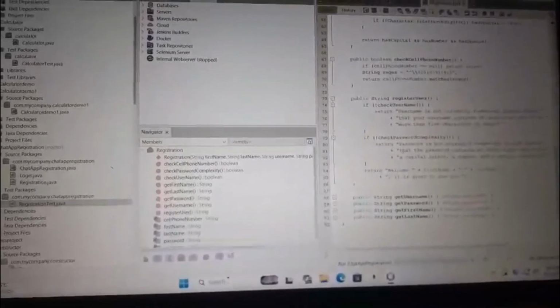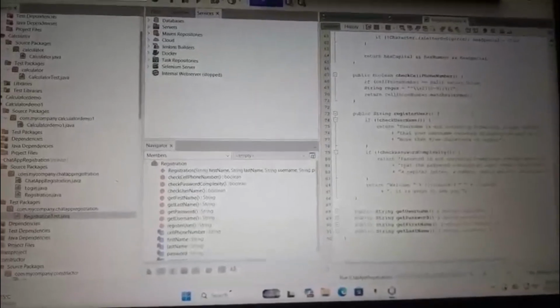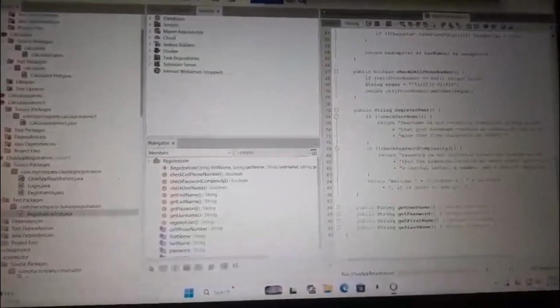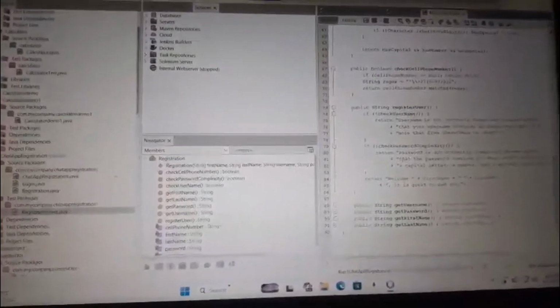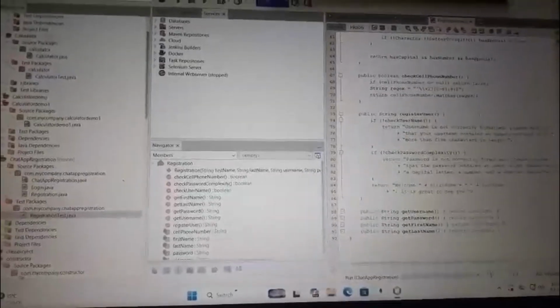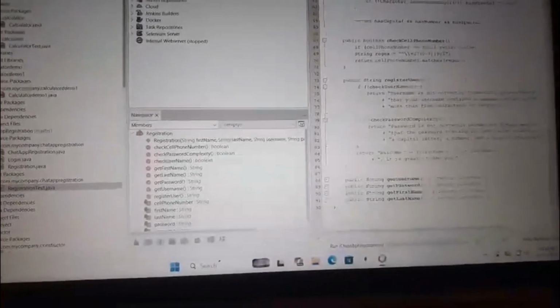The third method is called check cell phone number. This method uses a regular expression to check that the cell phone number starts with the South African international code, which is +27, and that the total length is correct. If the number matches the pattern, it returns true. Otherwise, it returns false.